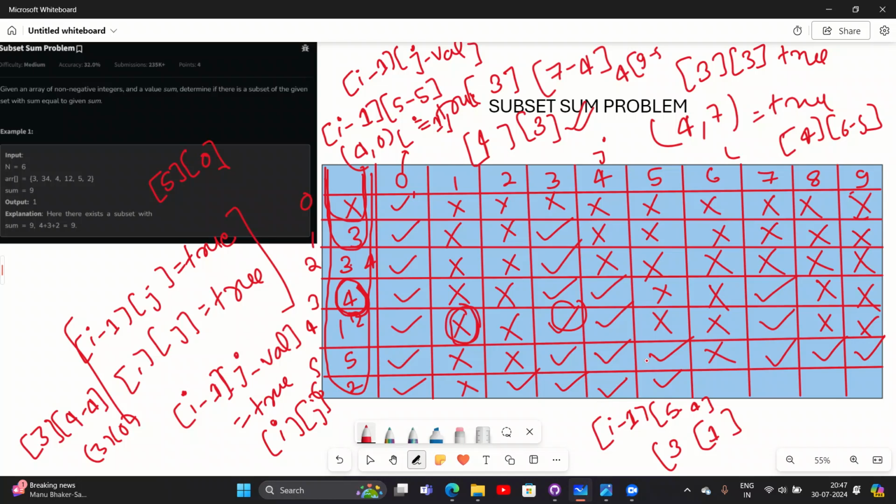For 6, it is also possible. How? With the help of this thing, that I minus 1, it is 5, value is 6, 6 minus 2, it will be 4. At 5 comma 4, we are going to check 5 comma 1, 1 2 3, 5 comma 4, it holds true, we will make it true again. Now for 7 8 9, it will be possible because of this thing.